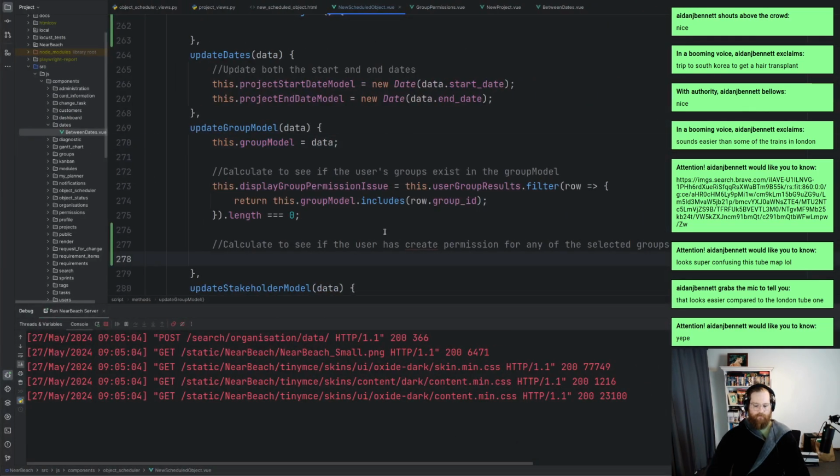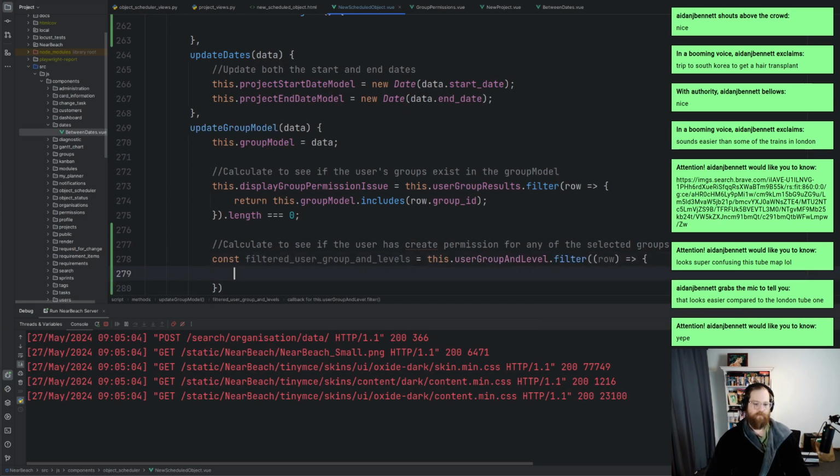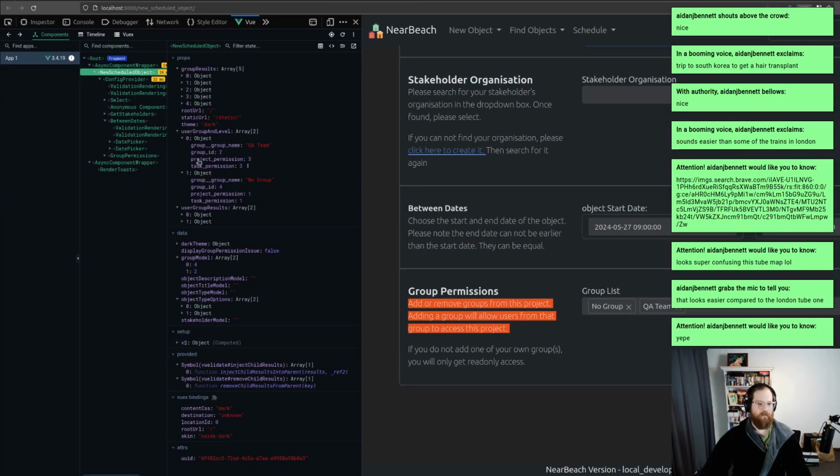So what we need to do is go const filtered, what will this be called? Filtered user group and levels equals this dot user group and level dot filter. We just do a simple row, and then we go return, and say the data dot includes, and then we just key in, if we have a look at this, the group ID.